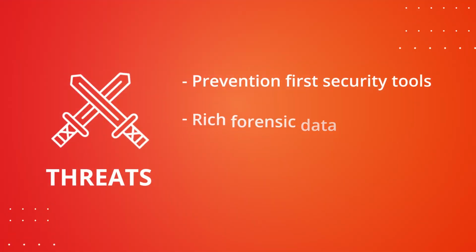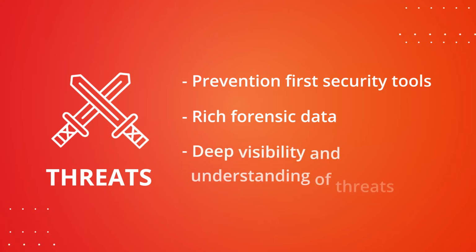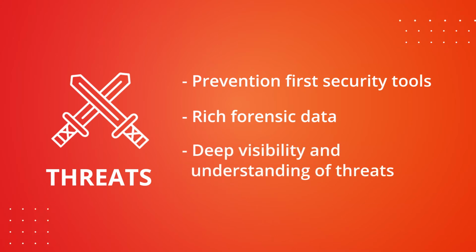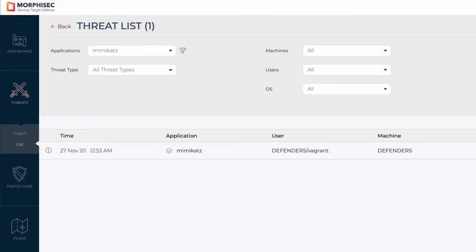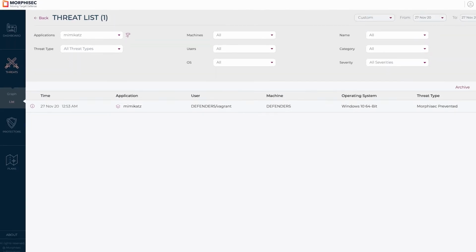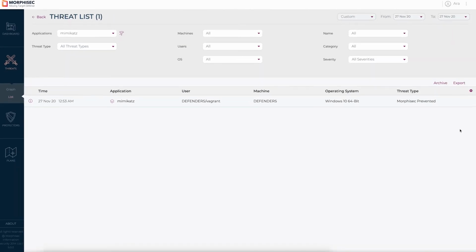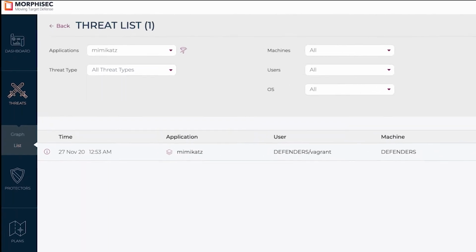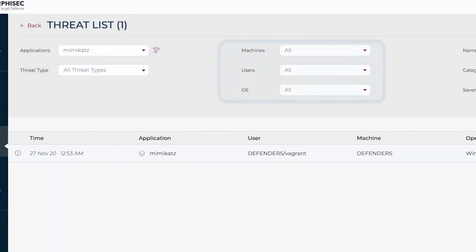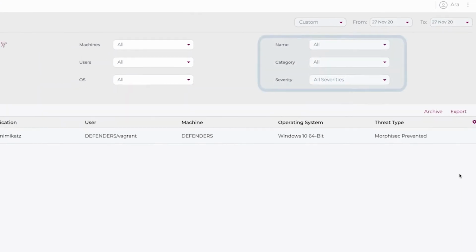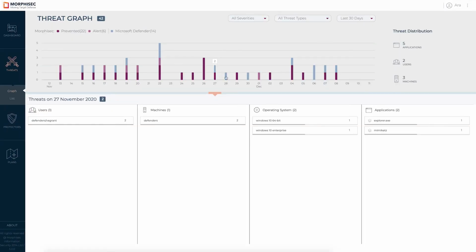This is coupled with rich forensic data for deep visibility and understanding of all threats, which you can access from the menu under the Threats tab. Here you can choose to drill down information using either a graph or list view. In the list view, you are provided with granular details, with the ability to filter by application, threat type, machine, and more. From the graph view, you can access threats by date.